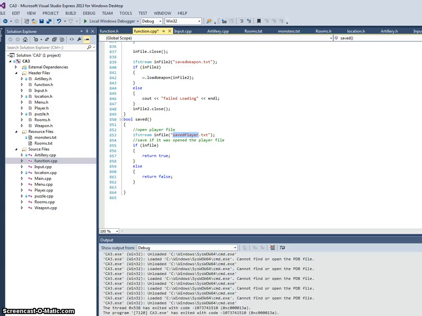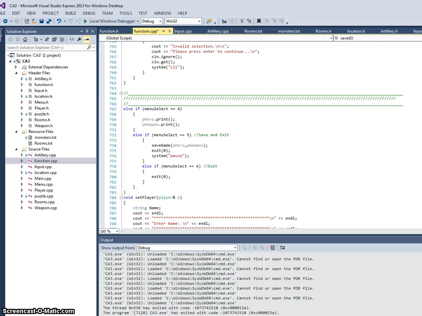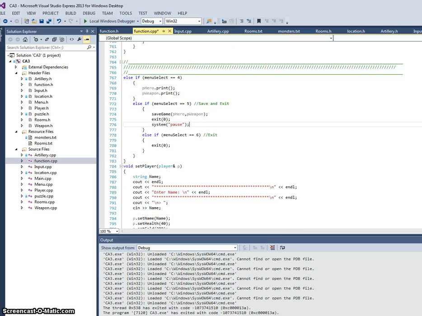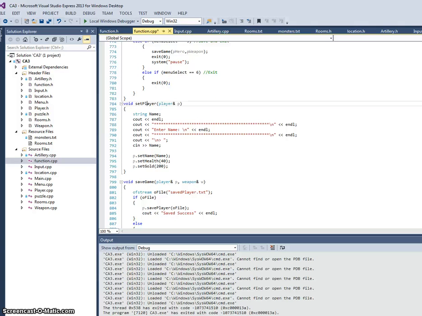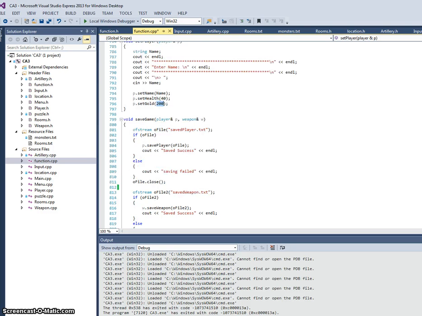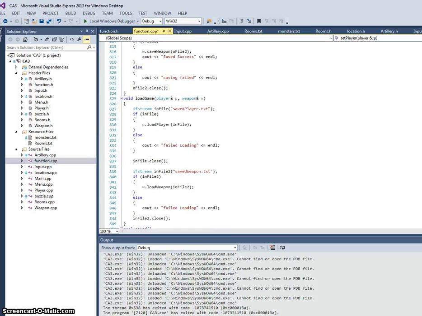So it's going to check if there's a file saved player.text. If it exists, true, otherwise false. So that goes in your options when you continue a game. So we go back here, save and exit, so normal exit, and this is to set a player. So set your name, whatever health you want to give to the player, and whatever gold you want the player to start with. And that's just for functions.